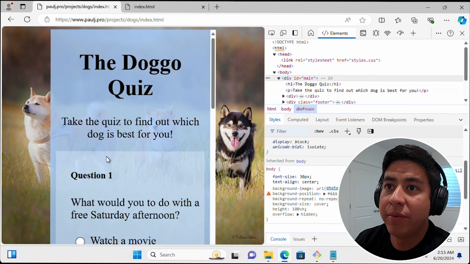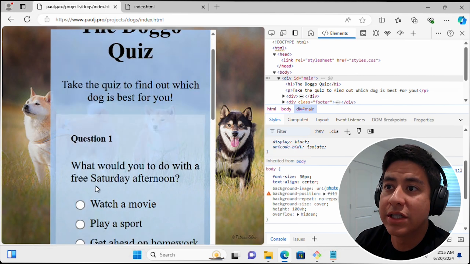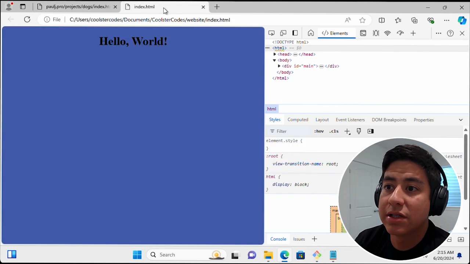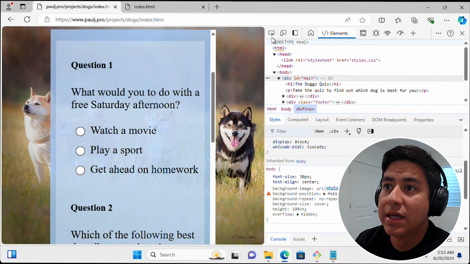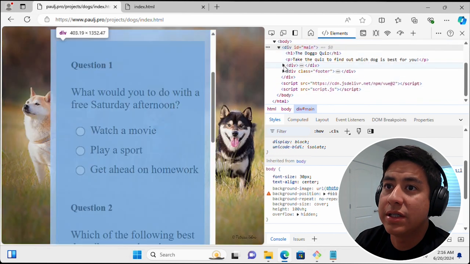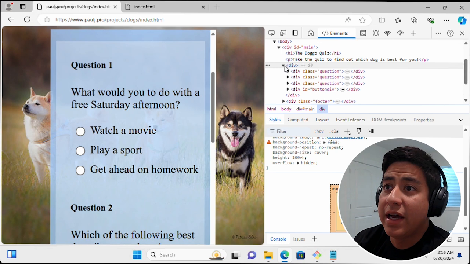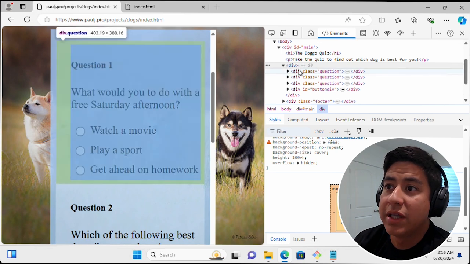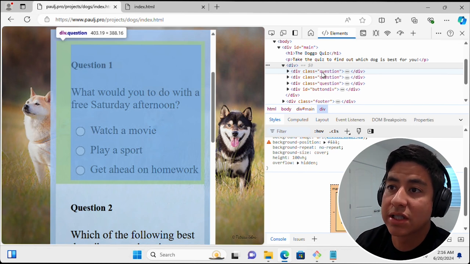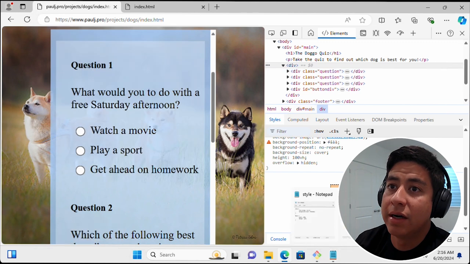We made the title. Let's make the questions and the buttons really quick. So if you go to your index and let's inspect this one real quick. So we have the doggo quiz div, and then we have a div inside of a div. And that div is where we've put the questions. And we've made a class that says, hey, for every question div, do some certain styling. So let's do that same thing in our index file.